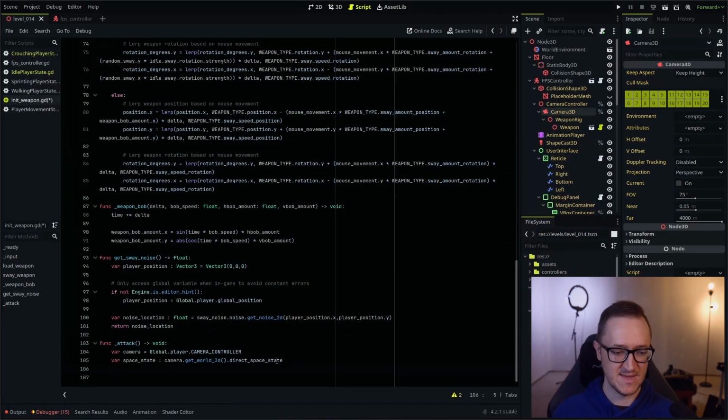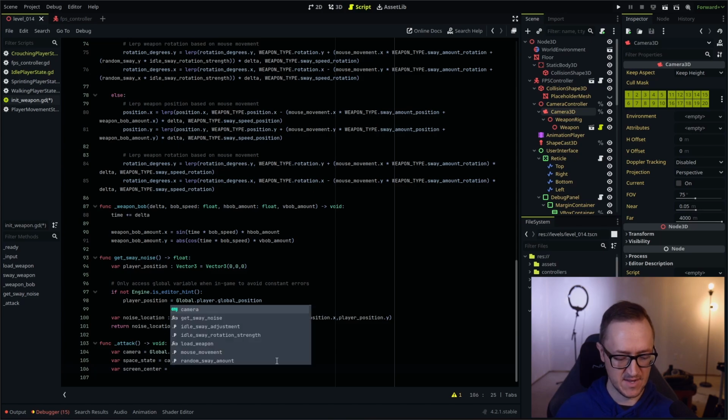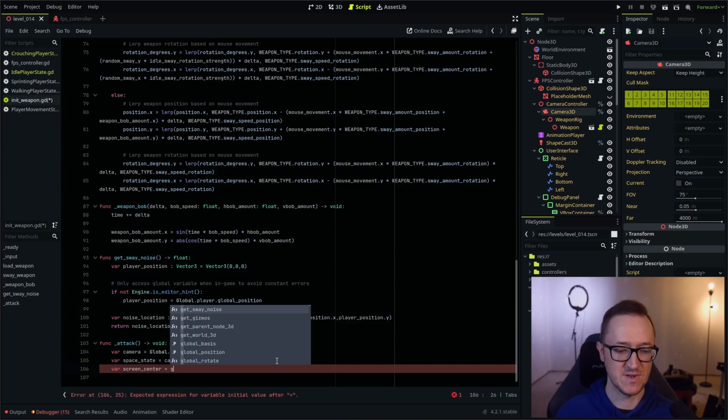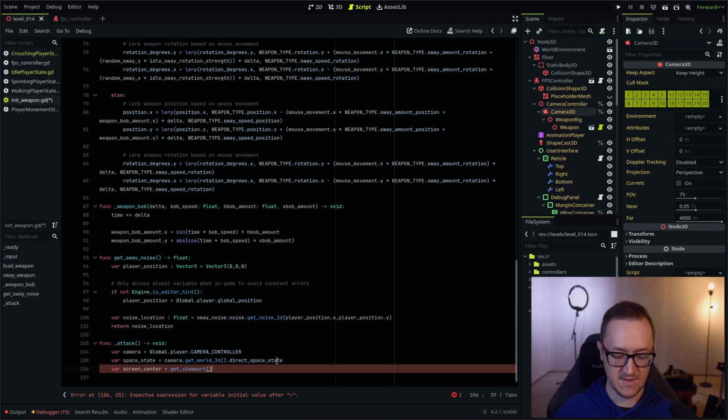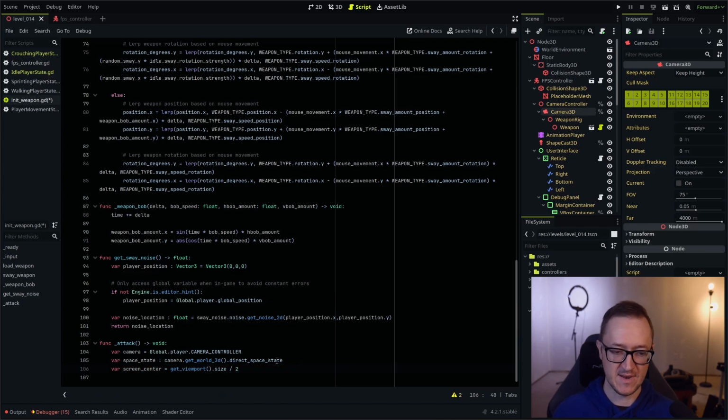Now, in order to get the center of our screen, it's actually very easy. We're going to need a variable for our screen center, and it's going to equal the result of a function get viewport and then size divided by 2. So if our viewport, our screen, is 920 by 1080, it's going to take 920, 1080 divided by 2, you get right in the middle. All right, let's go ahead and actually, let's test that out. Proof of concept. Let's print the center of our screen, and we have our attack.